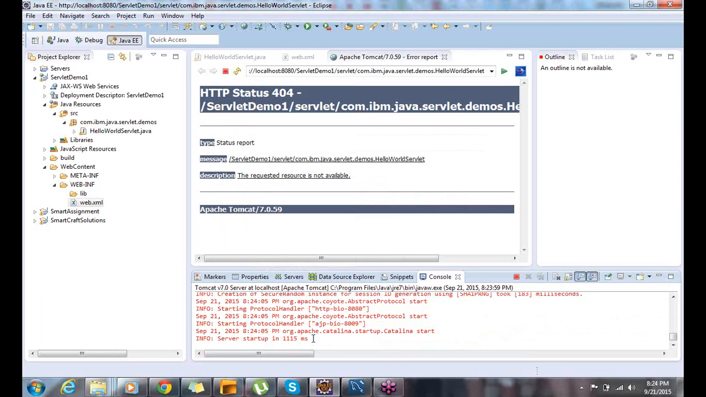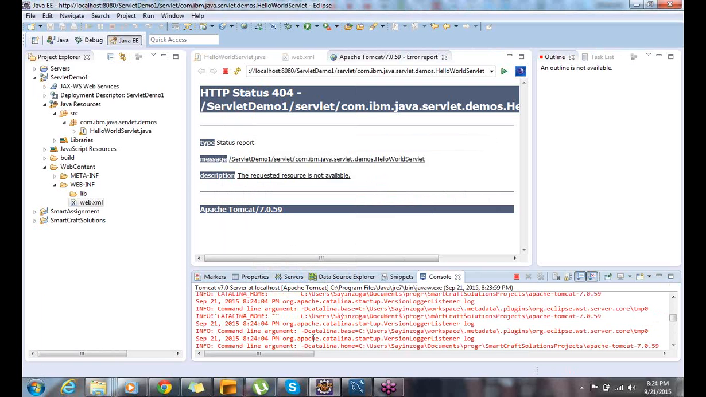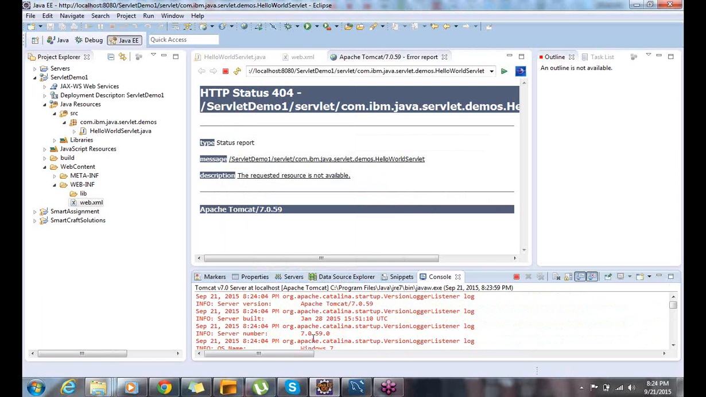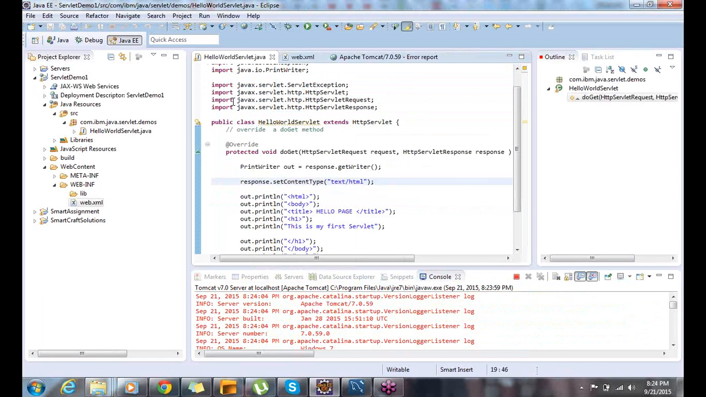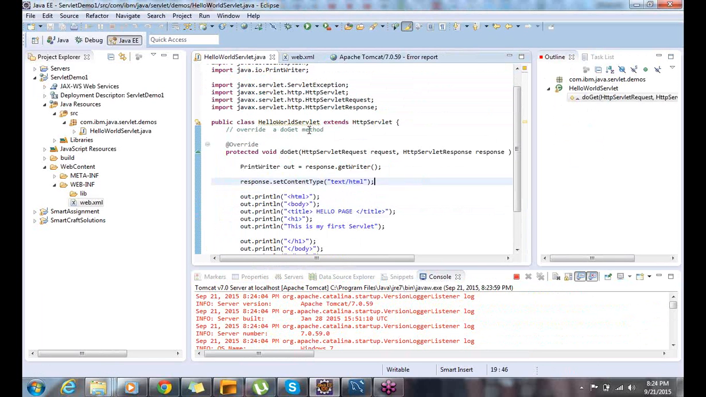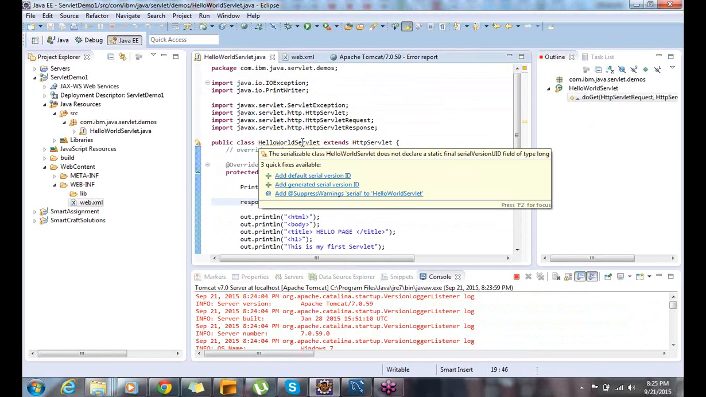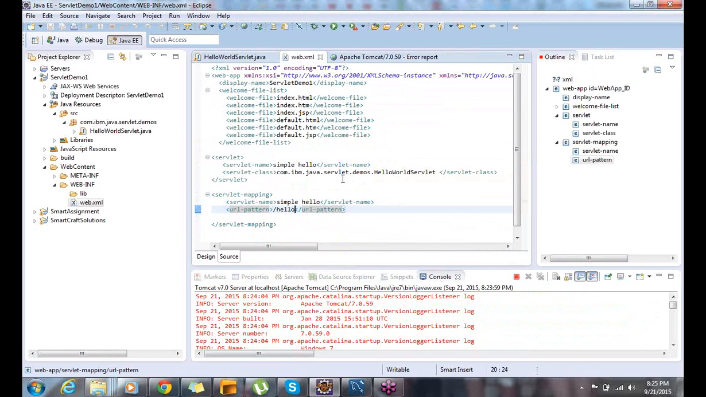Okay. So open your Hello World Servlet and open your WebXML, both the things. Yes. Hello world. It means you are using the same. No, you have created your own package. Fine. Open that WebXML. Okay, good. com.ibm Java Servlet demos, then Hello World Servlet. Good.